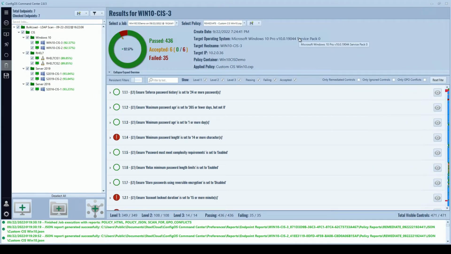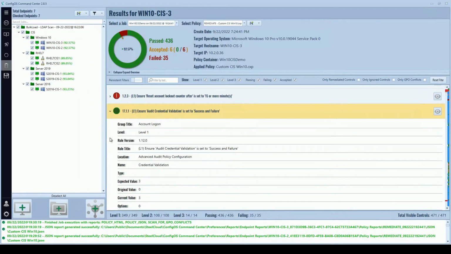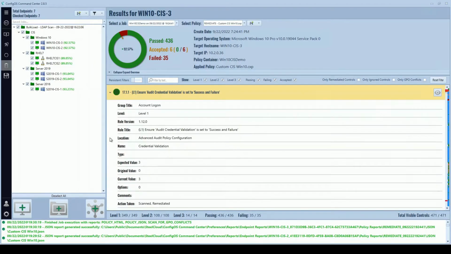We can now see reports for these endpoints. Let's look at the compliance reports for this Windows 10 endpoint. In the reports page, we can see solid green circles on any policy that has been brought into compliance via the remediation run. Let's look at this policy. Here we have the CIS metadata. This control was expecting a value of 3, but found no value. Since we were running a remediation, ConfigOS has changed the value to 3 and brought this control into compliance.